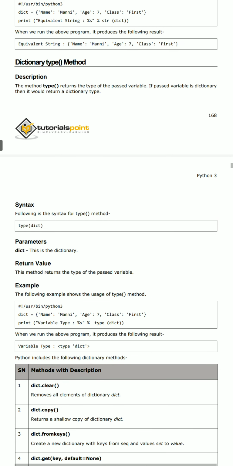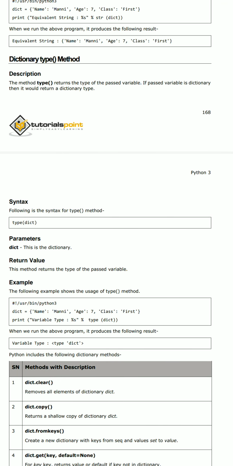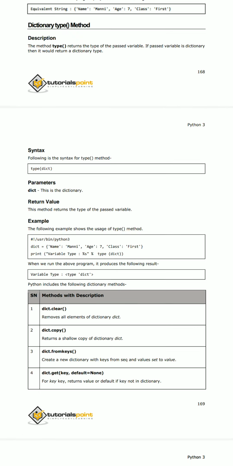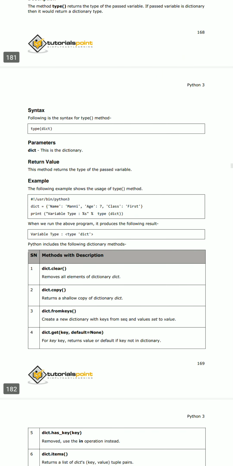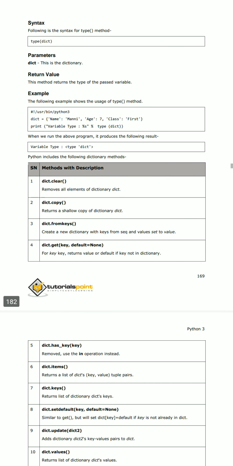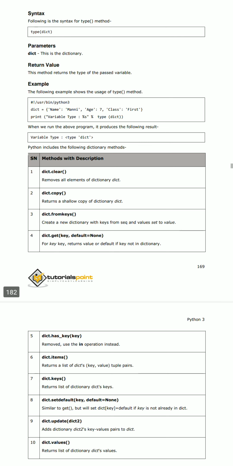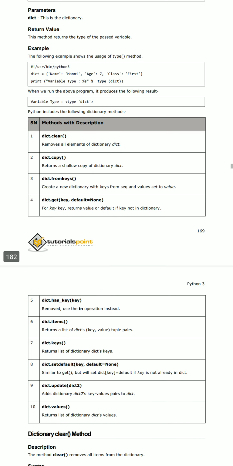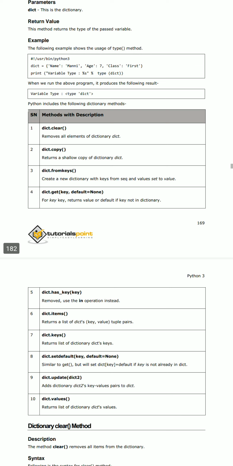And next in the dictionary is the type method. This method returns the type of the passed variable. If the passed variable is a dictionary, it would return a dictionary type. Syntax is type(dictionary), and the return value is the type of the passed value. So consider the example: dictionary is equal to name, age 7, and class first, and print the type of dictionary. When I run the program, it produces the following result: variable type is dict.